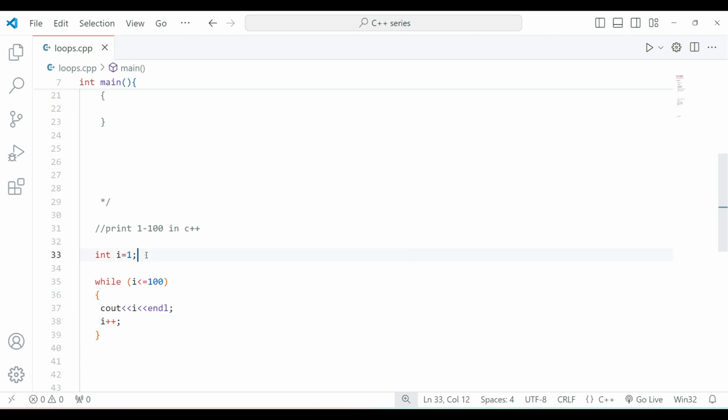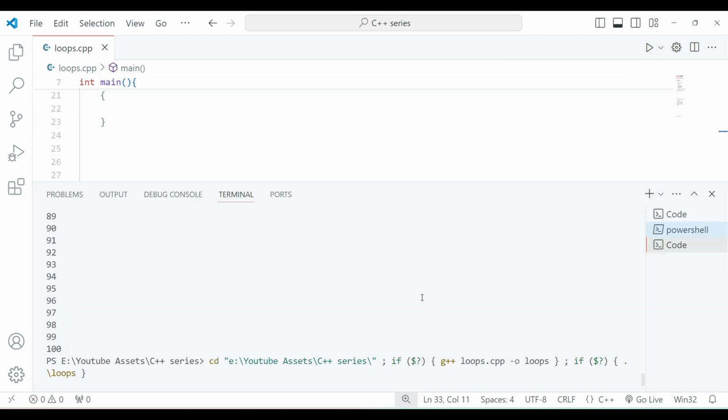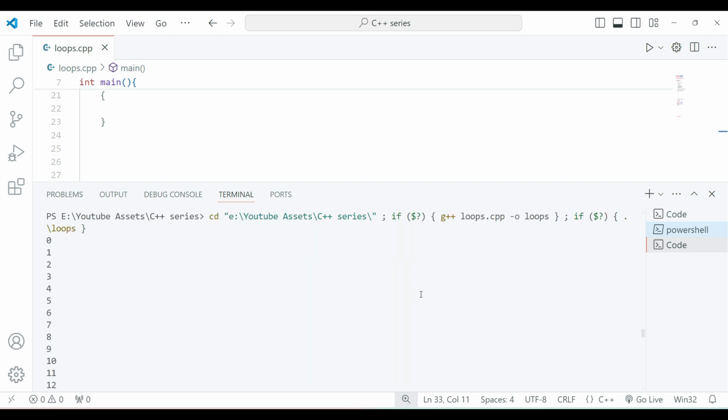That is, we have initialized i equal to 1 because we are starting from 1. If you initialize this from 0, let me show you. I am initializing it from 0. Now let me run the program and see what answer it gives. I have run the program and you can see here it has started from 0.